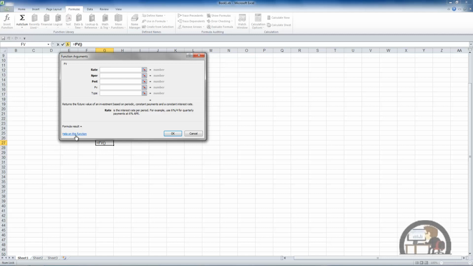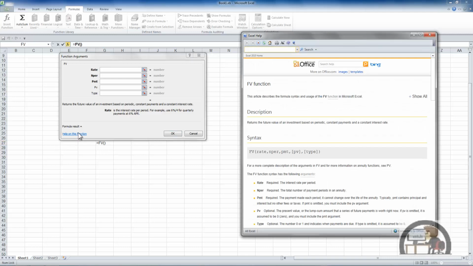By left-clicking Help on this function, you'll get a dialog box that provides some information about the function, and can help you understand what the function does and how to use that particular function.